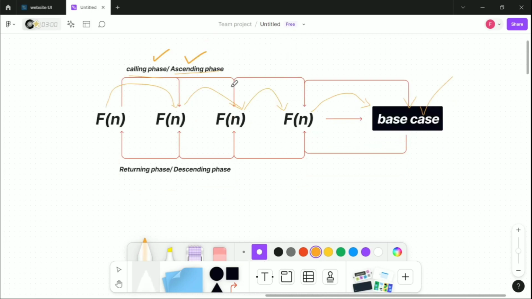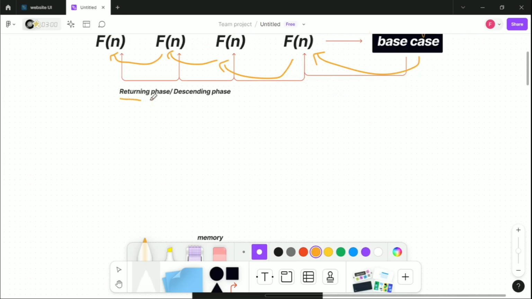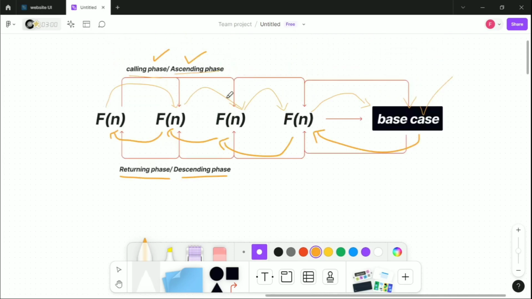So this phase, where the function is calling itself again and again with a reduced value of n, is the calling phase or ascending phase. When it reaches the base case, it returns back to the previous call. This will go up until it reaches the initial call where it was called for the first time. This is known as the returning phase or descending phase of recursion.